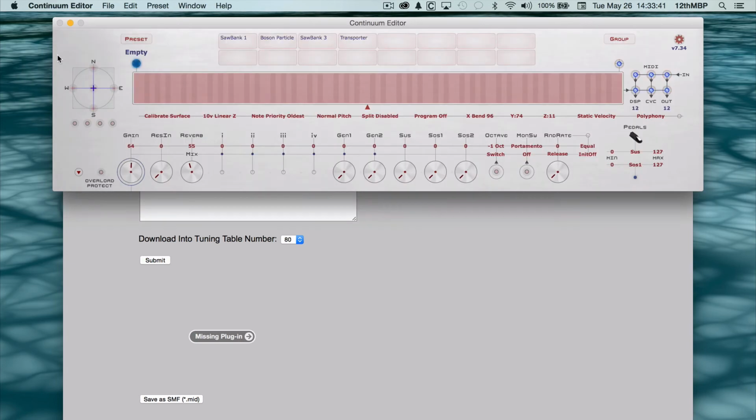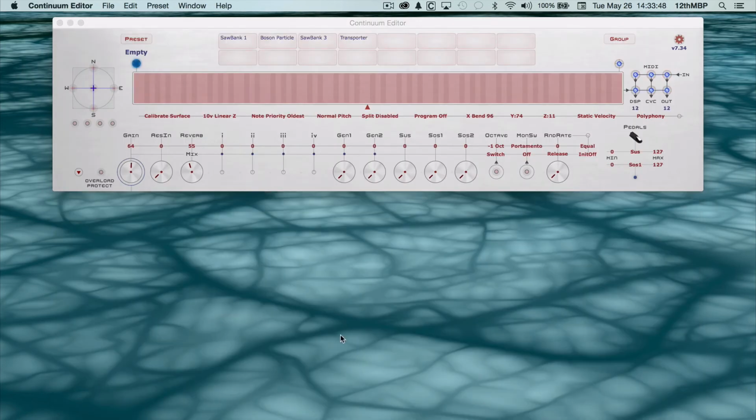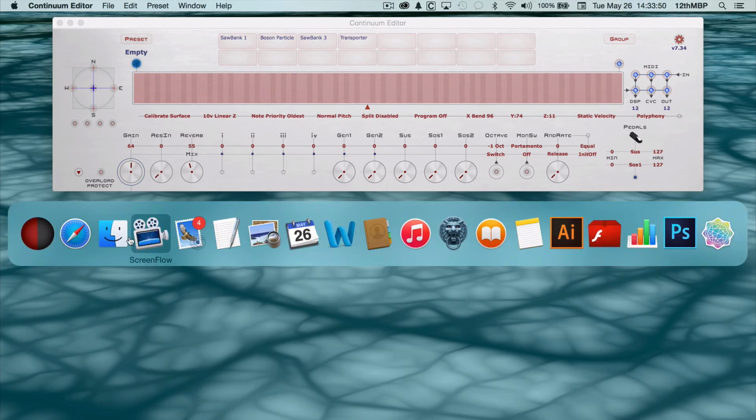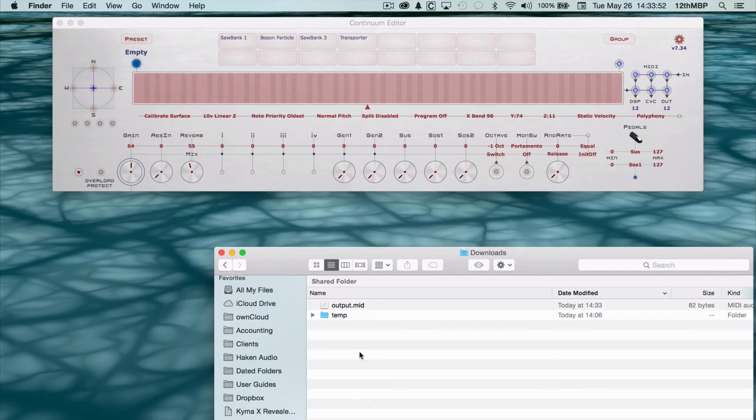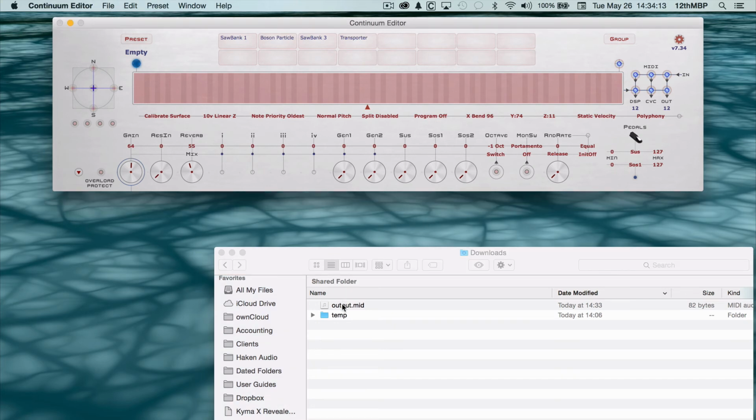Now let's go over here into the Finder, and here's my downloads area, and it's generated this output.mid file. You can play this into the Continuum right from the editor. It's actually really convenient, and it's very simple. You just drag this file onto this preset button here, and that will play a .mid file into the Continuum. So take this output file and drag it right there, and we're done.